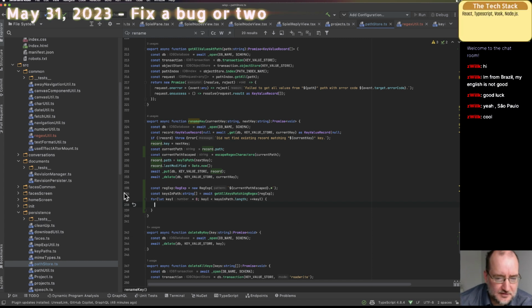Alright, so we say for each of these keys, what is this? We have to get the record.